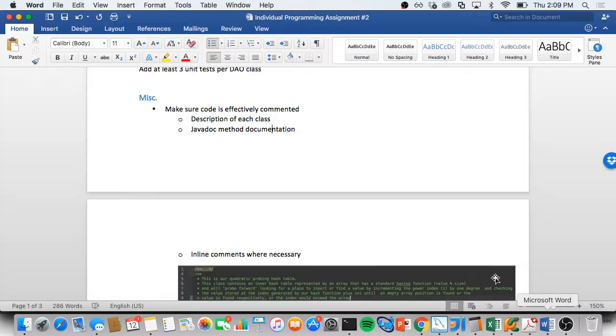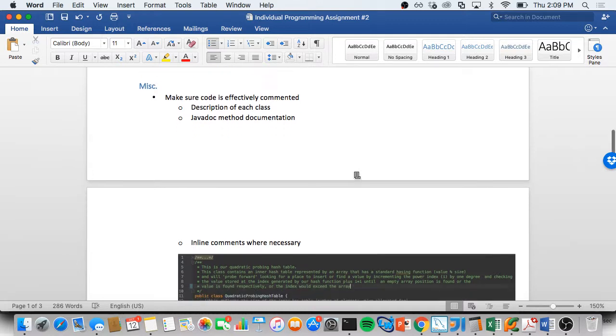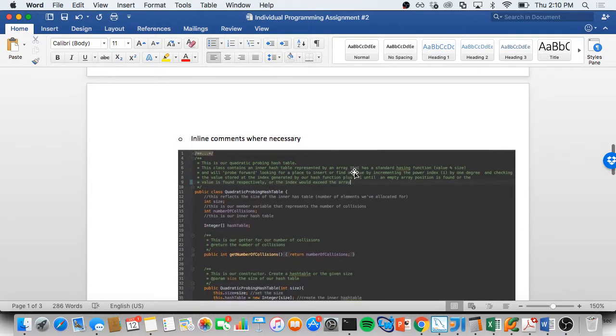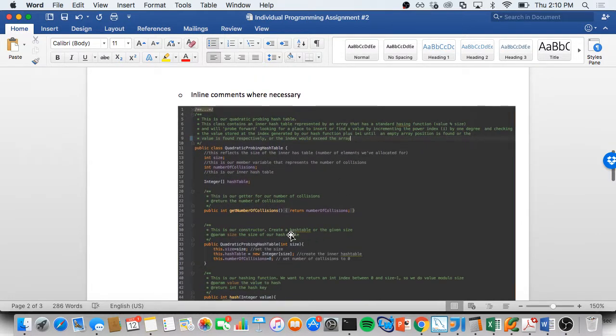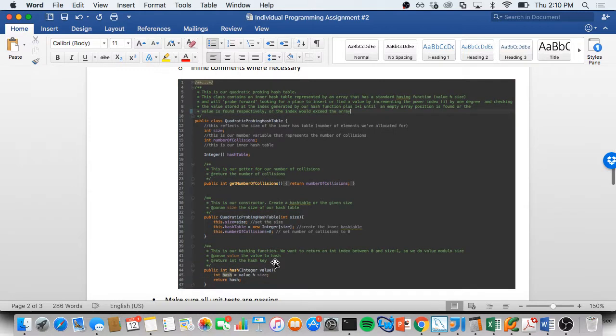Go here? There we go. Same thing as before, right? So make sure your code is documented correctly. So description of each class, Javadoc, method implementation at the interface level is fine, and then inline comments where necessary, right? So like in this example, what I've done is a little overkill, right?